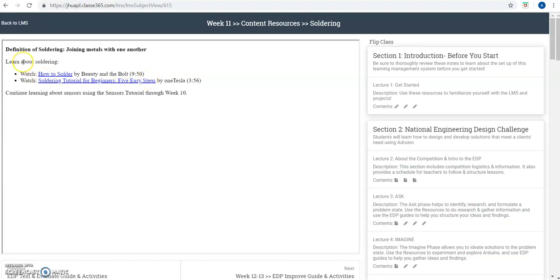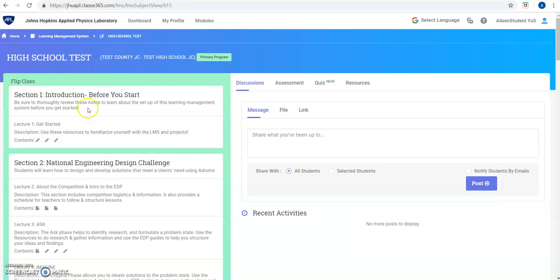Just a reminder that if you want to go back to the home page for your learning management system, you always want to click back to LMS. You never want to click the back arrow because it'll take you too far into the home pages. So click back to LMS and it will bring you all the way back here where you can access all the other EDP or content resources.